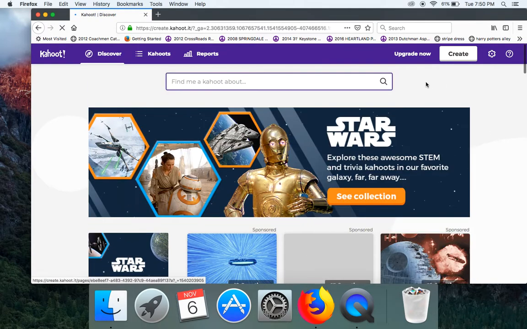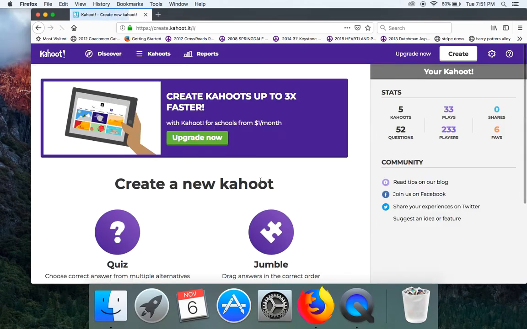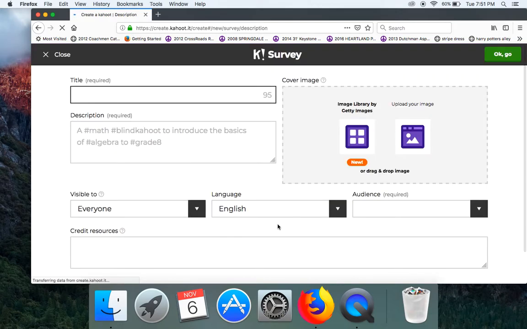There's lots of things to do on Kahoot, but today we are making a survey. And so to start making that, you're going to go to Create up here. You're going to scroll down to where you see the 4 purple bubbles: quiz, jumble, discussion, and survey. And survey is what we will be doing today.